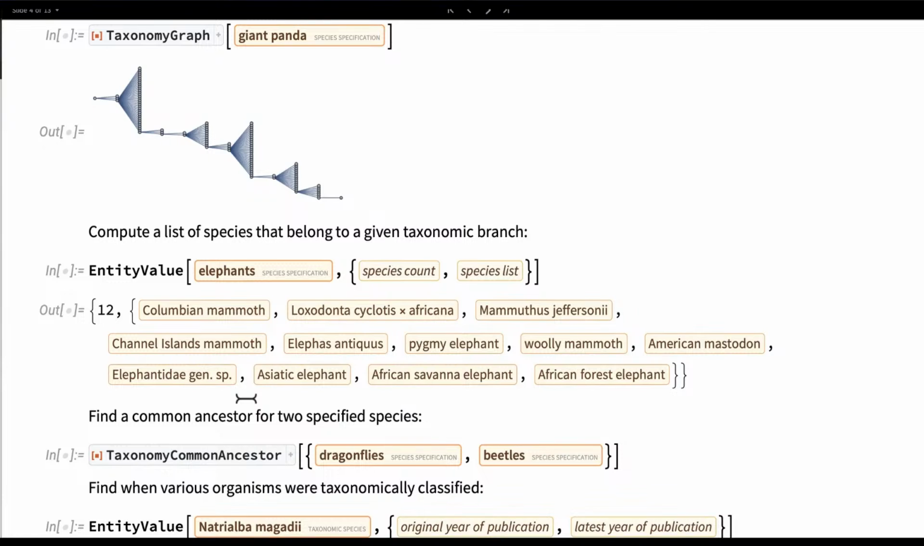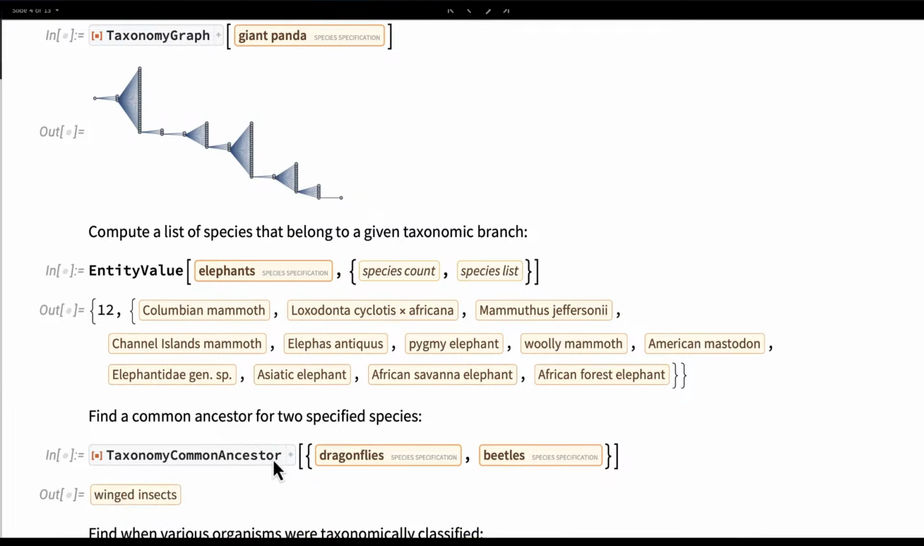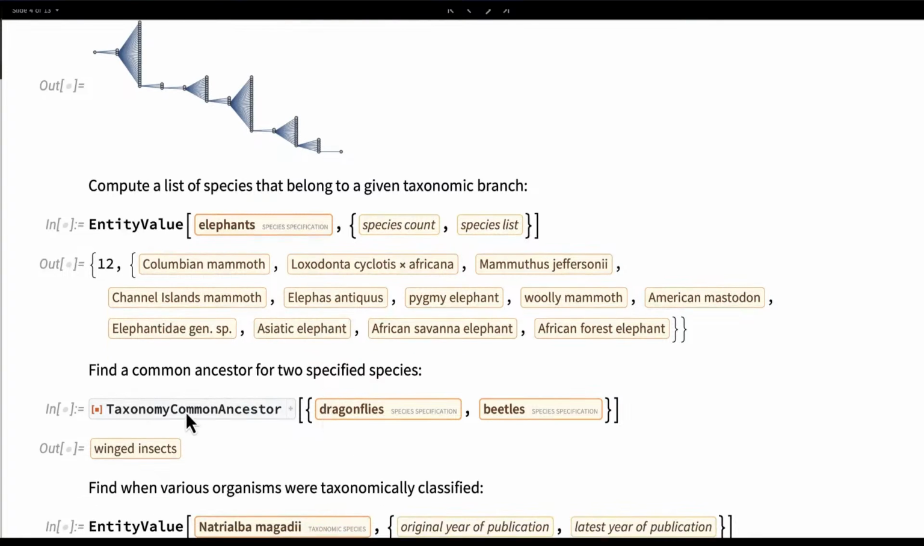Finding a common ancestor for a given list of species is also important for taxonomic analysis. The taxonomy common ancestor function comes in handy for that. So here you can find the common ancestor for dragonflies and beetles.